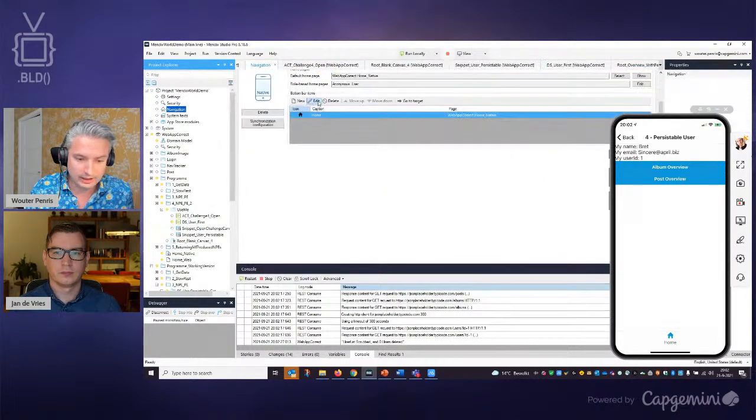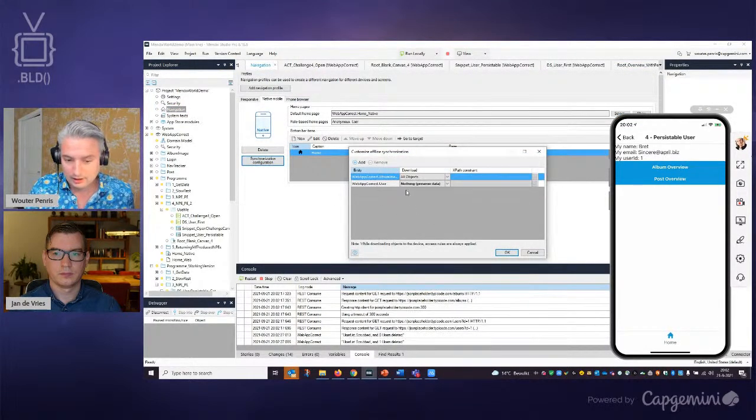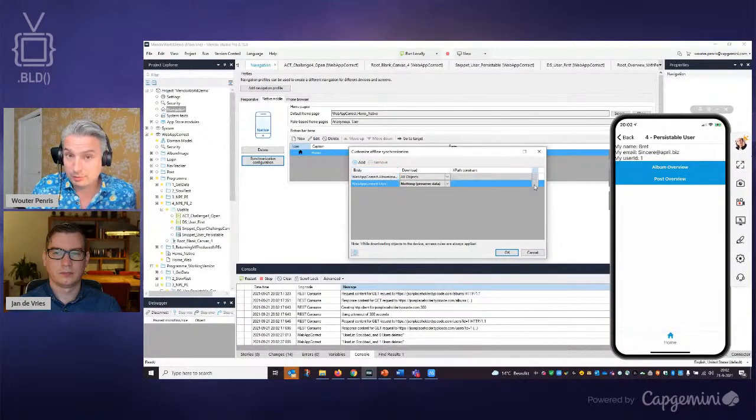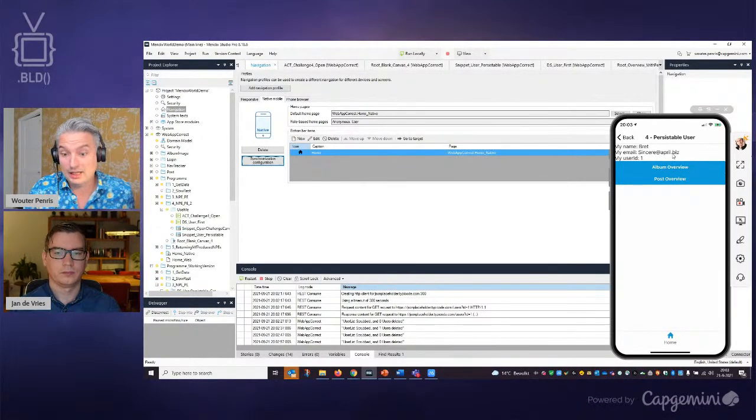Let me just show you that in the native synchronization configuration. Here I basically said, we're not going to synchronize, we're going to preserve data. I didn't put in an XPath constraint because normally you would actually do that on the user info itself. On the object itself, you would make sure that only the user that owns the session can actually access that data. So basically, this is the way to show both non-persistable and persistable data within the same page.